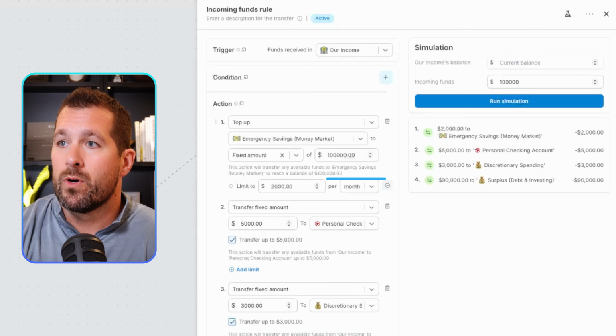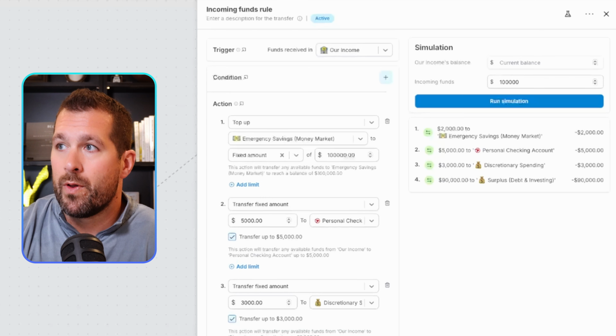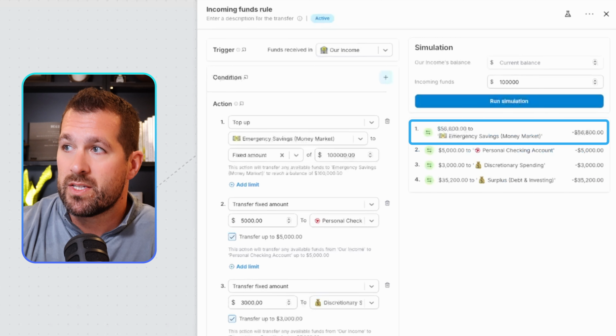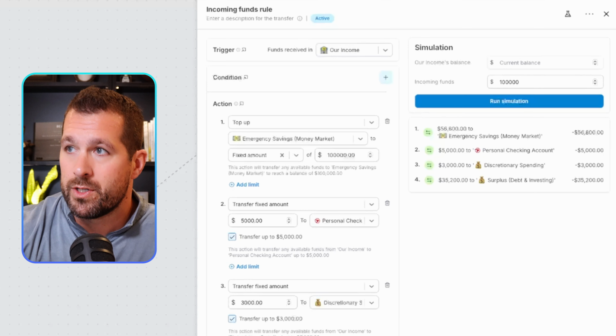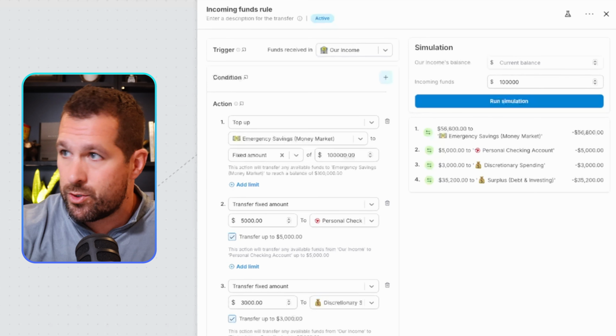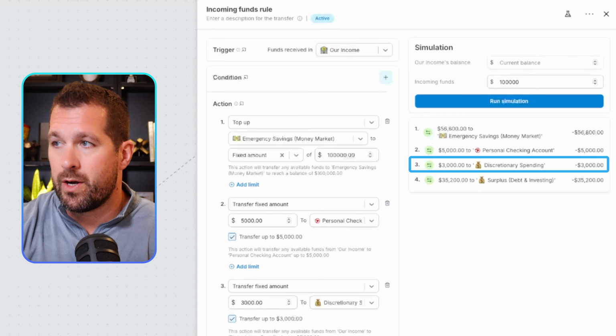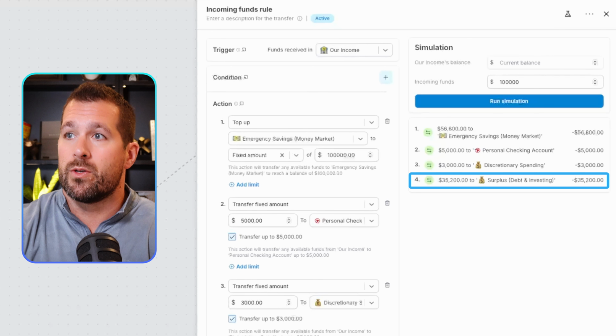Now, again, if I were to remove that limit and we run that same $100,000, what it's going to do is put $56,800 into our emergency savings because that gets it exactly to $100,000, then $5,000 to personal checking, $3,000 to discretionary, and $35,200 to our surplus. So again, top up is fantastic because it's essentially a set it and forget it.